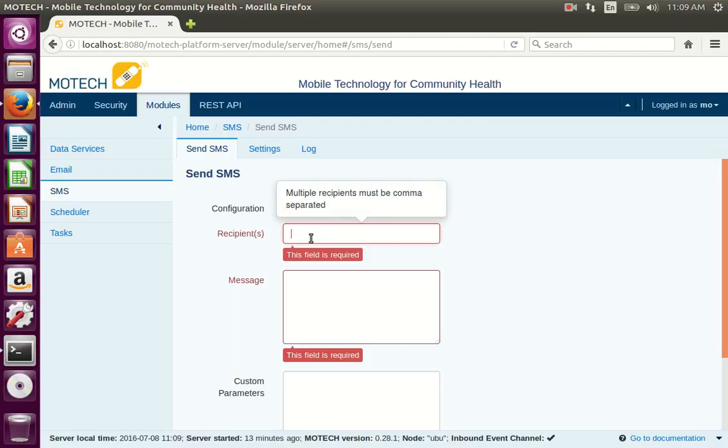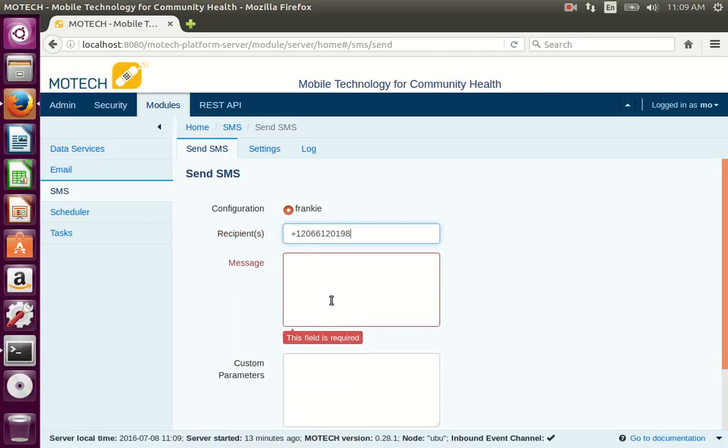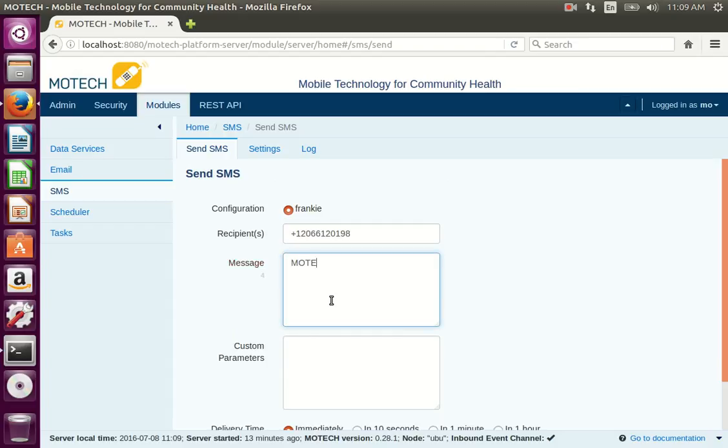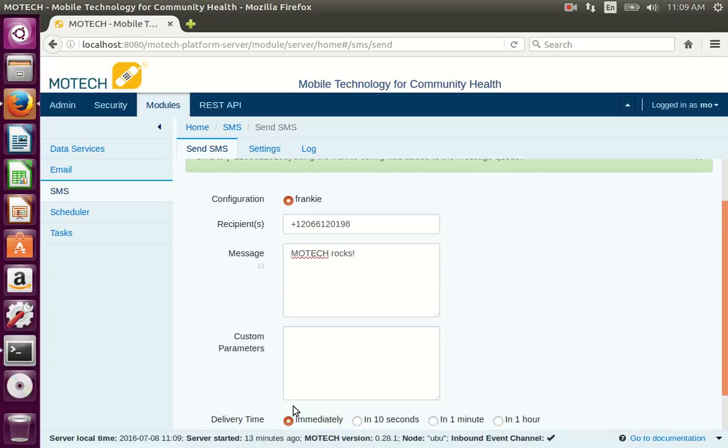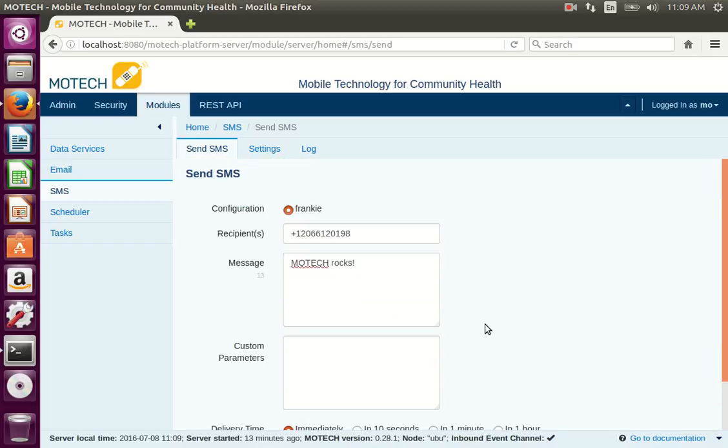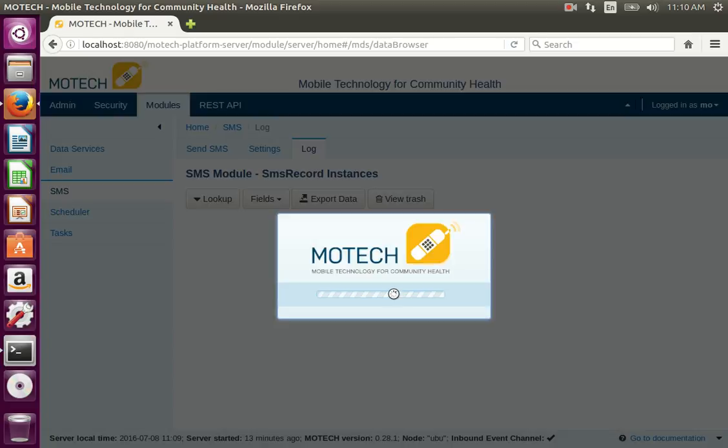and I'm going to try that again. So I'm typing plus and 1, and then my phone number. I'm going to type MOTECH rocks, and I'm going to hit send again, and same thing. I'm going to wait. There you go. I just received my SMS MOTECH rocks. We can confirm that obviously by looking at our cell phone if we have our cell phone in hand, but also you can look at the log tab and see what happened.